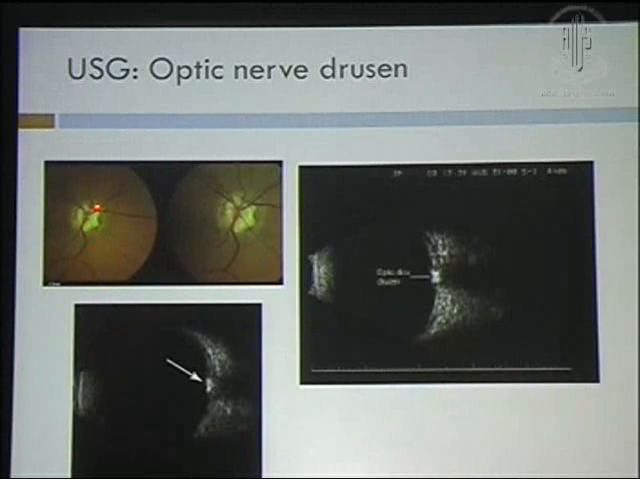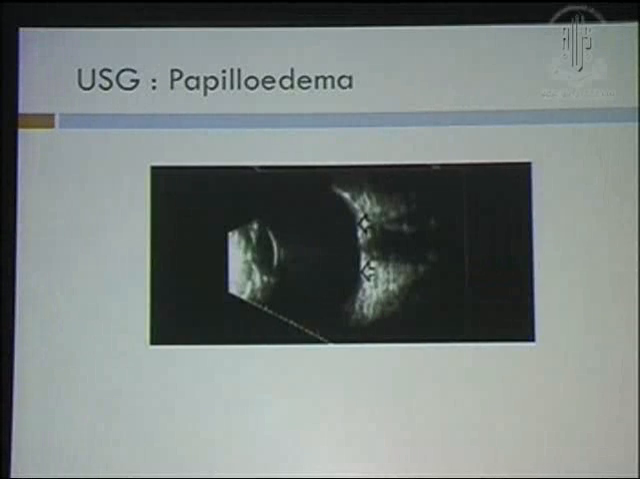In neuro-ophthalmology, you might find these conditions. This is basically an optic nerve head drusen, which can be picked up on the USG as a high reflectivity which is present in the optic disc area. This is the USG, this is the vitreous, and this is the optic nerve head and optic nerve following behind that, and this shows the high reflectivity of the optic nerve head, showing that it is the optic nerve head drusen.